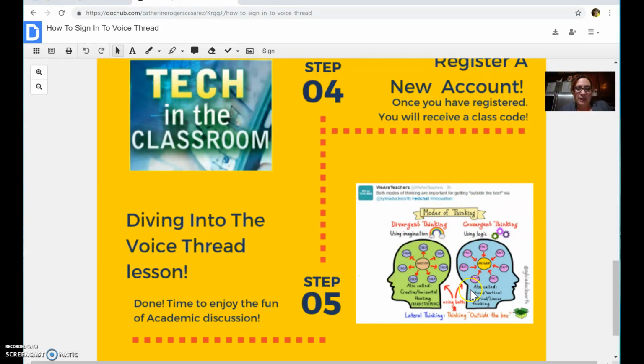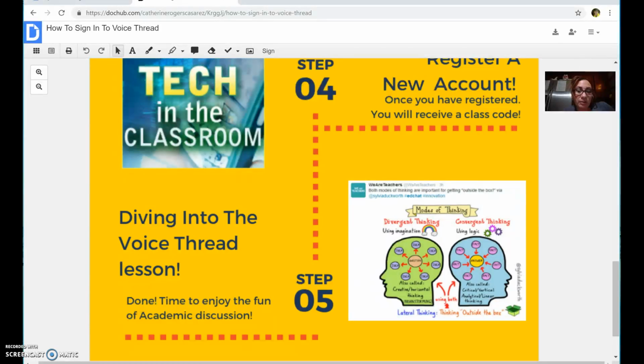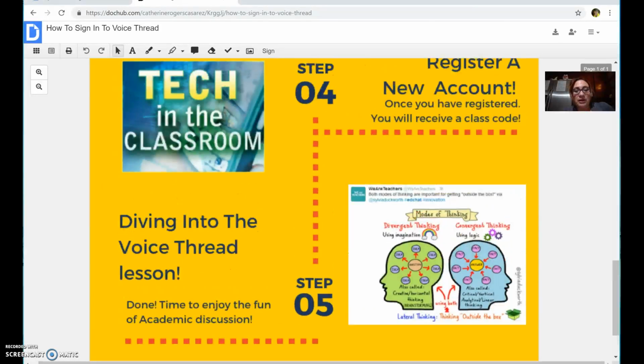But I also added another little pictograph of divergent thinking. So I want my students, of course, to think divergently, but I also added the other modes of thinking. I found this symbolic picture of the different modes of thinking. I didn't create this, someone else did, but with VoiceThread, you can use different modes of thinking through the academic discussion. But this is how I would start my lesson with the instructions on how to get onto VoiceThread.